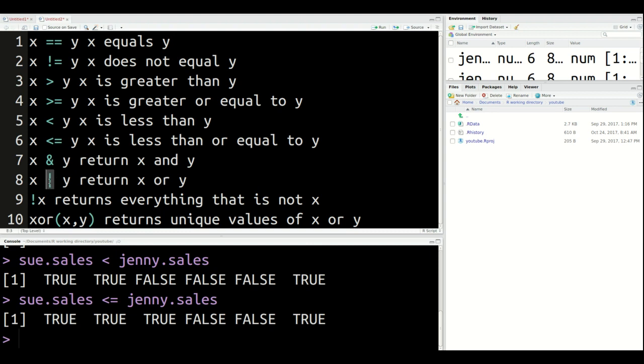This little bar here is right above your enter key on your keyboard, and you have to hold down the shift key in order to get it. It means return x or y. And then, of course, the exclamation mark means don't or not. It means here return everything that is not x. Again, this doesn't make sense now, but it's very valuable when you subset data. That's when this becomes very valuable.